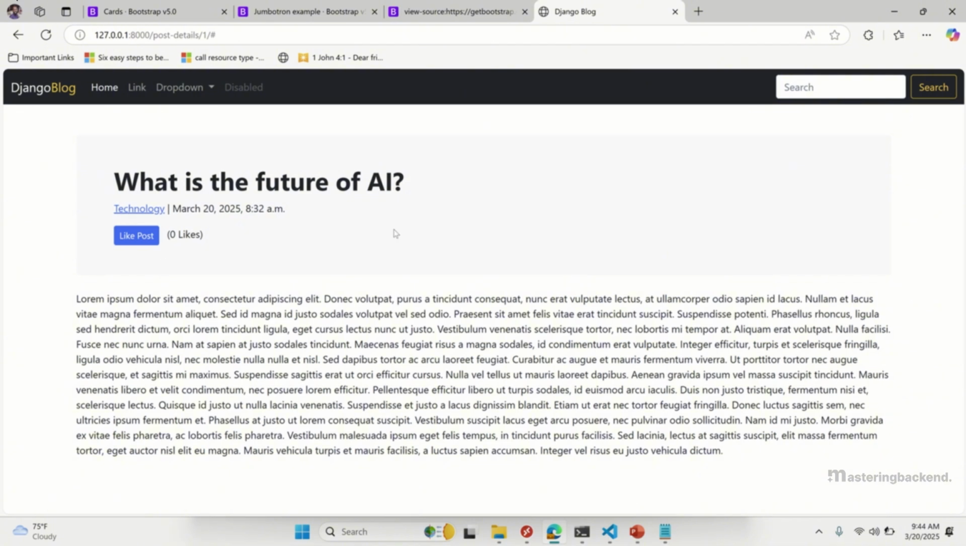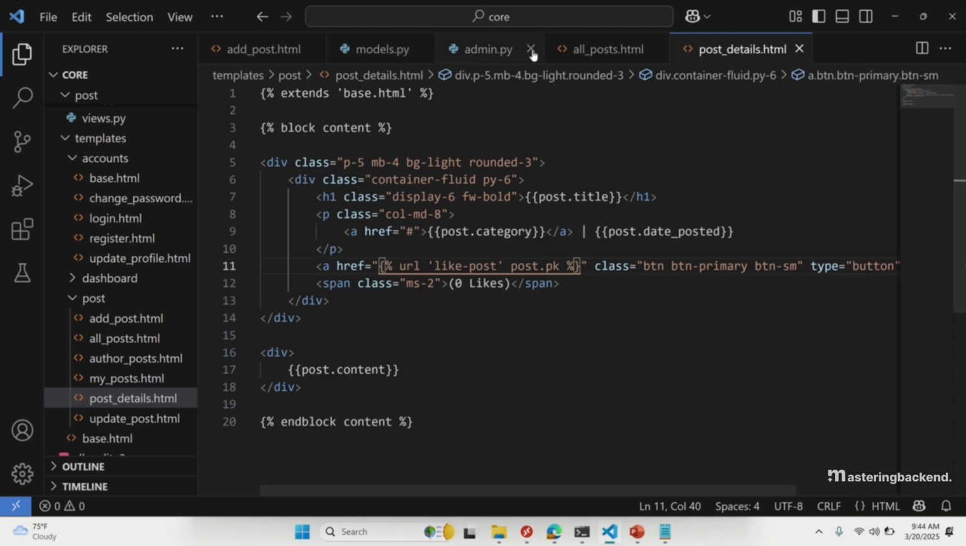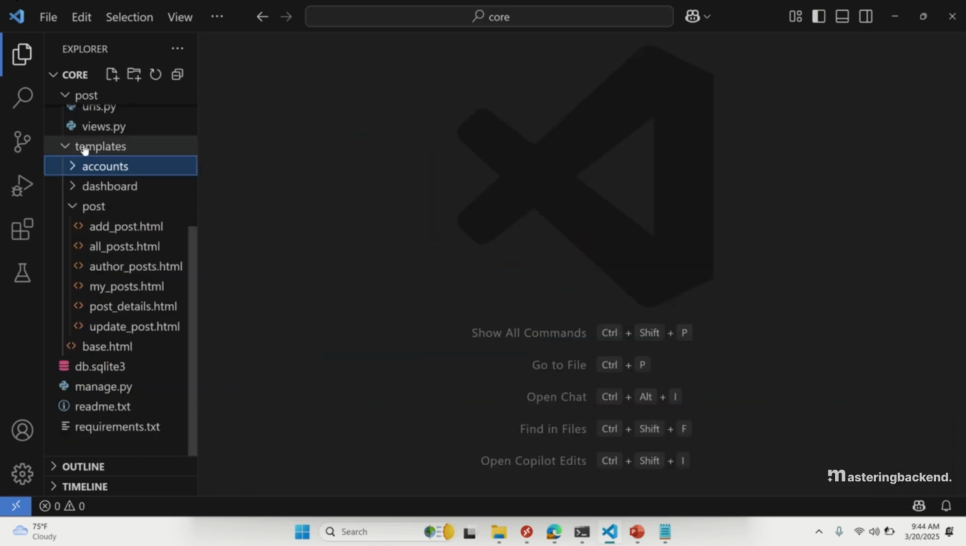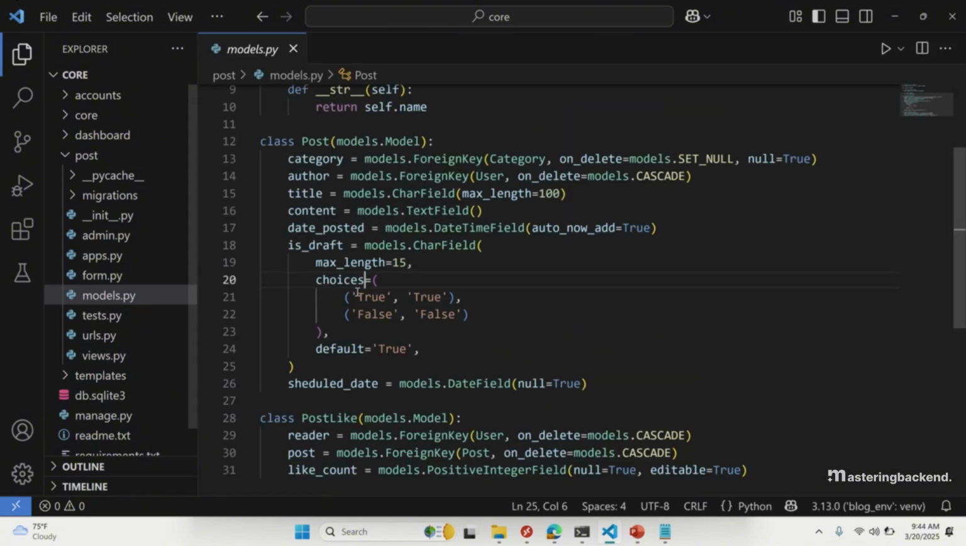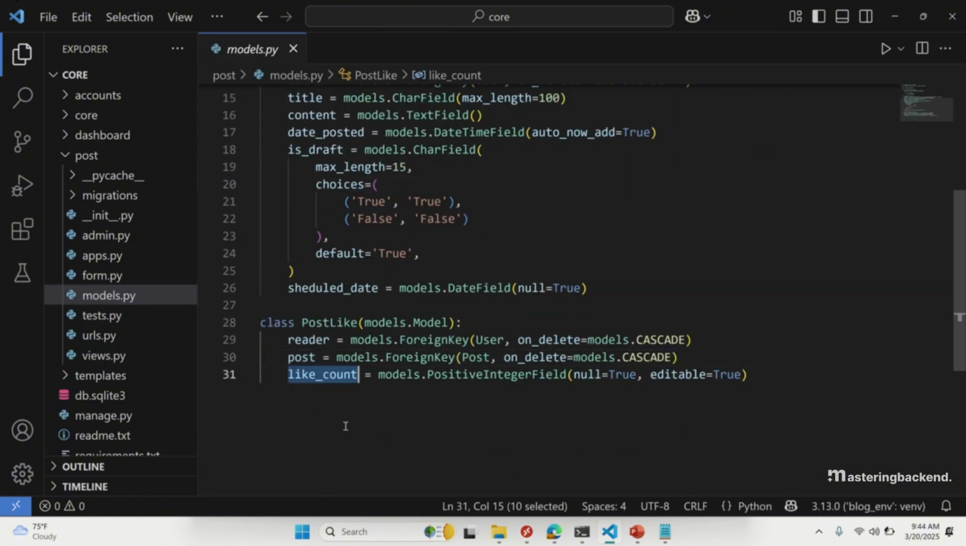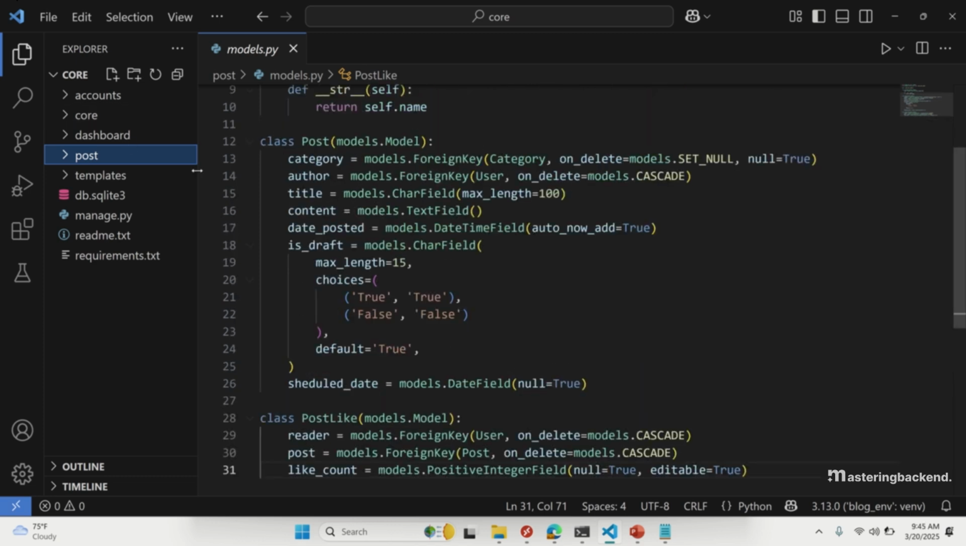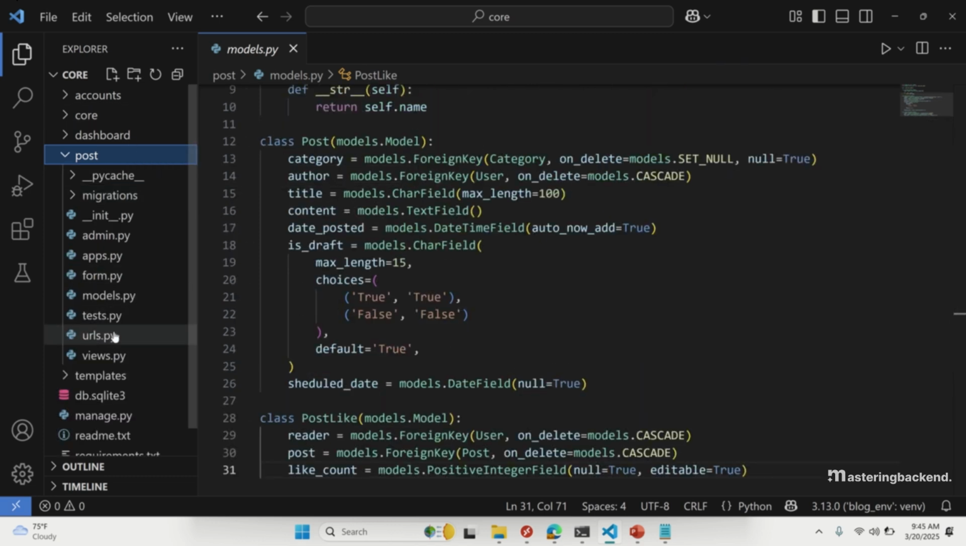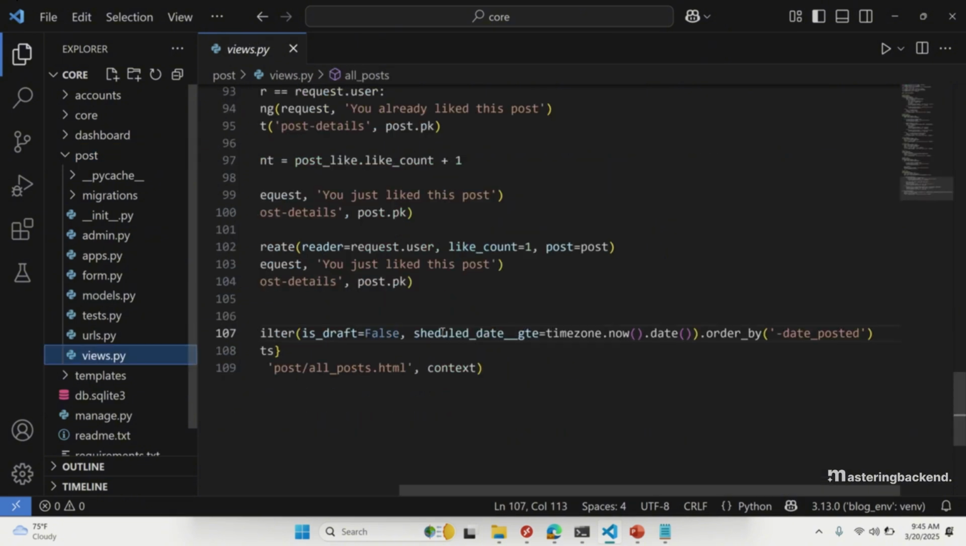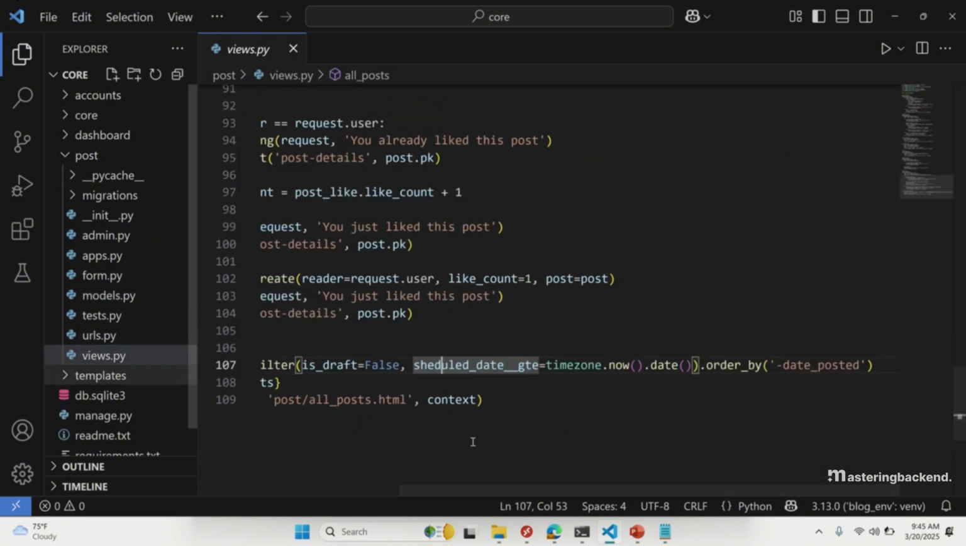All right, so if I like this post, what happens? So this should move to 1. Let me just do that calculation first and then come back. Okay, so we can come over here and let's see models. Let's see this. So like count, that's what we need, right? So to get that like count, what we're going to do is very simple. Let's come over to post and then views.py.